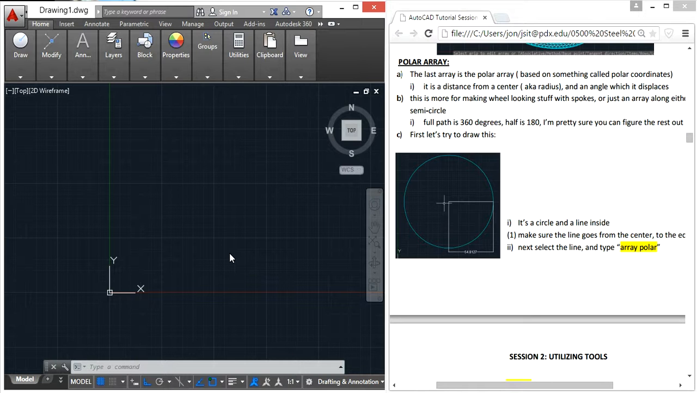So this is pretty much the last array that we're going to go over. You really only need this if you're going to do some sort of arch design. If you're not going to do any arches, don't worry about polar array. If you just want to have fun with AutoCAD, I highly suggest polar array. But let's get on with the exercise.